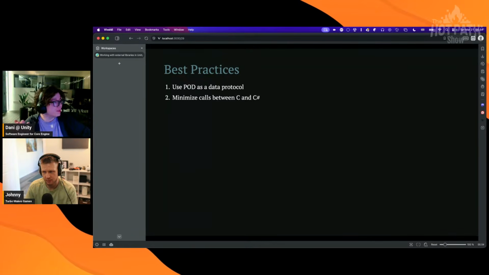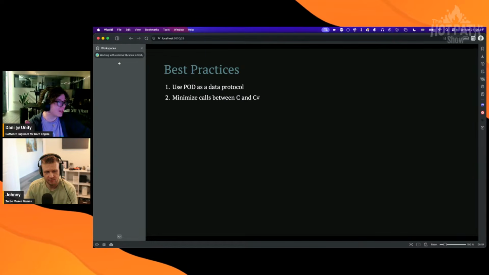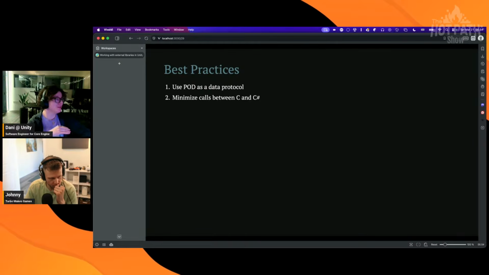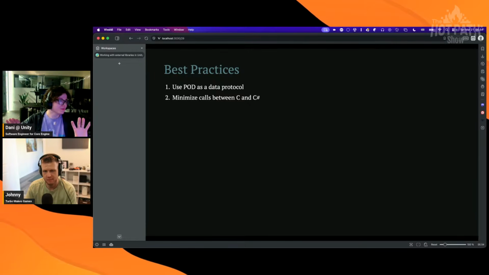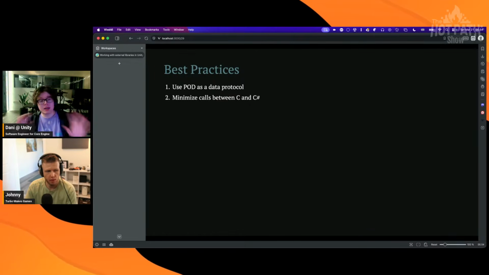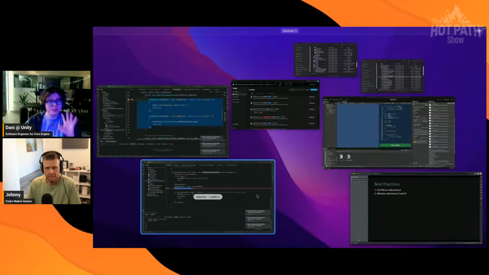Yes, and then ironically, you should minimize the calls between C and C#. I'm saying ironically because in the most ideal scenario, you're not calling from C# into C++ in the first place. They should work independently.